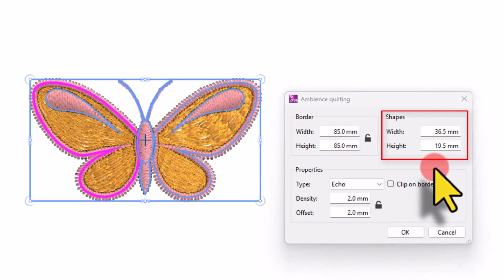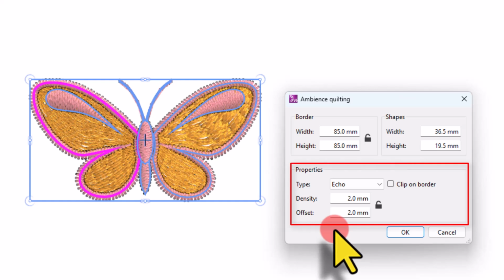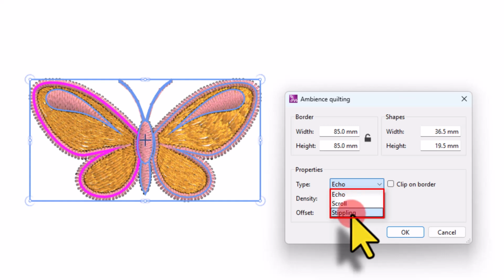In the Shapes area, you can see the size of the selected design part. This is just a reference to help you define the block size. In other words, you cannot resize the object from this dialog. In the Properties area, you can define the fill type of the block and relative parameters. There are three types of fill for the quilt block: echo, scroll, and stippling.